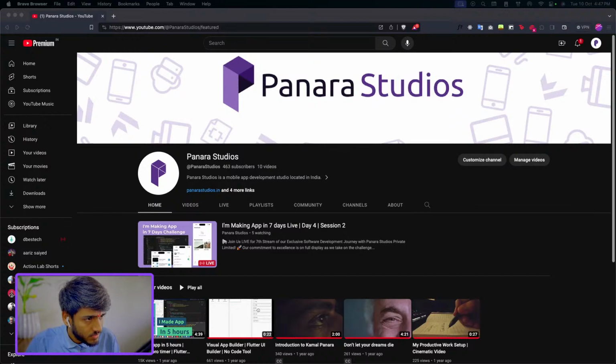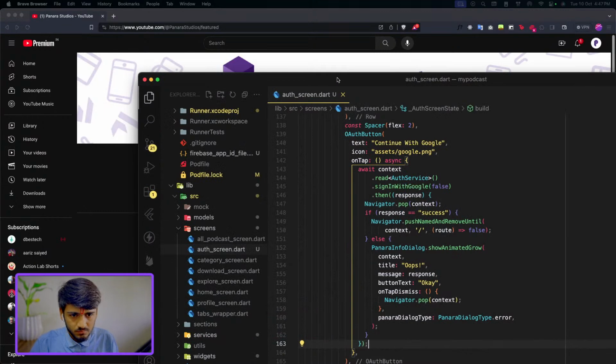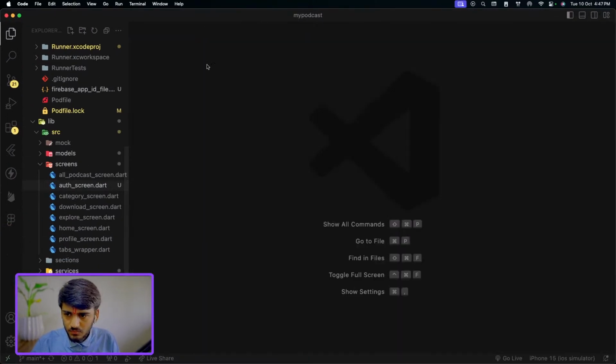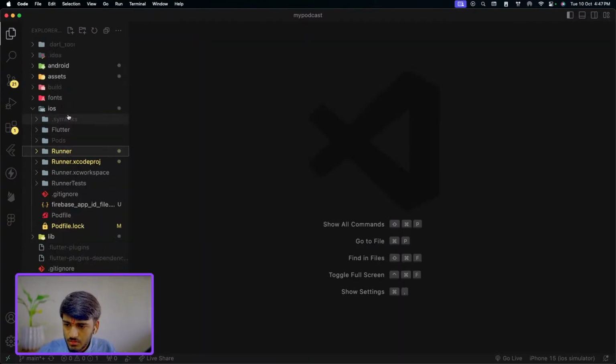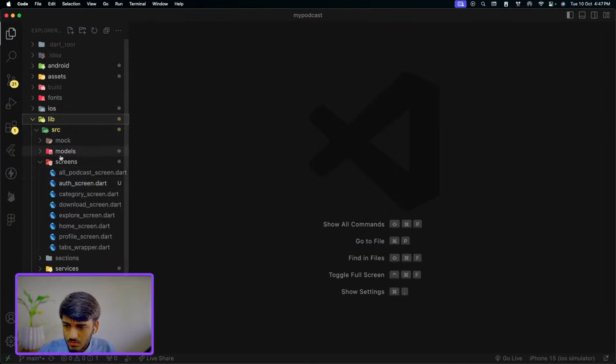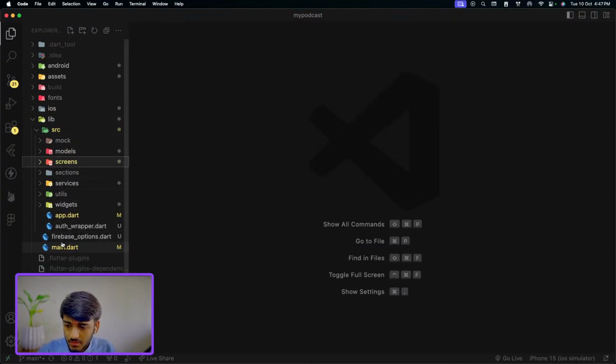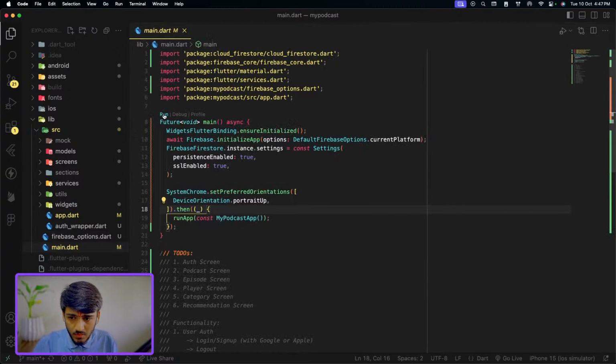Okay, here we have it, and let me go to this and paste the correct ID. Okay, I'm done with configurations. Now let's run the app again in our simulator.